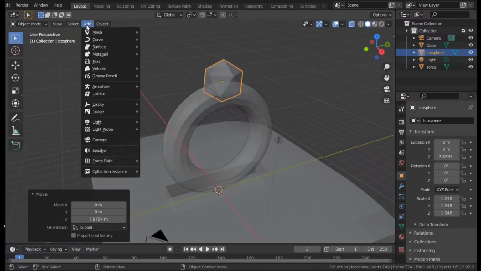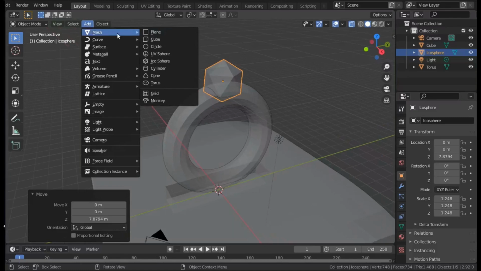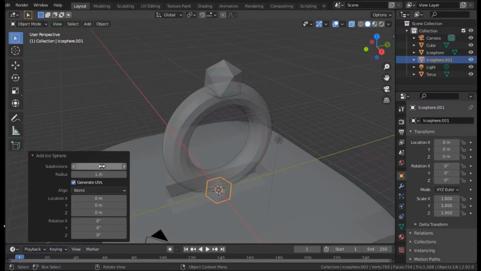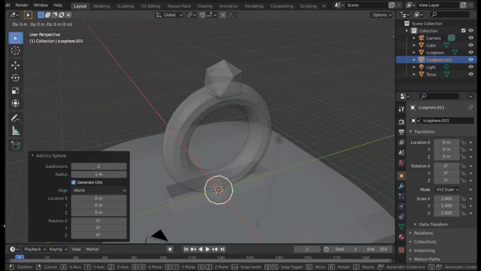And then we're going to add 5 more icospheres. The first one will be the emerald, so we'll increase the subdivisions to 2 again, default, and move it vertically so it's approximately above where we want it to be. And that's going to be the emerald.